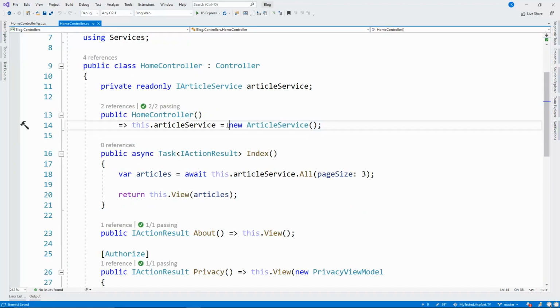So we're going to fix a dependency which the home controller has, because currently the home controller is not testable if the method we are going to test is using the database or some sort of an article service.